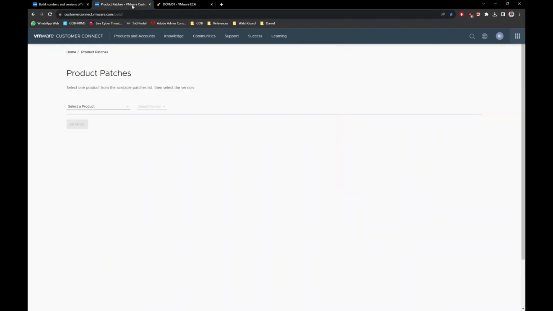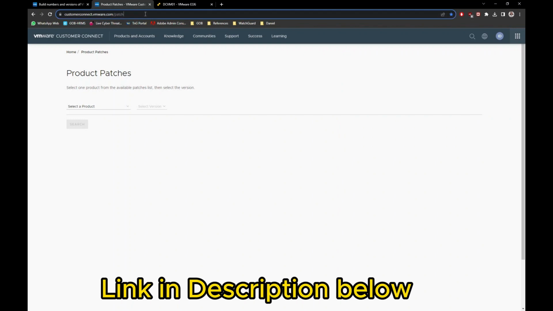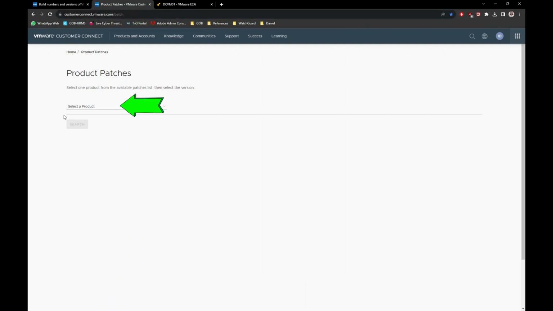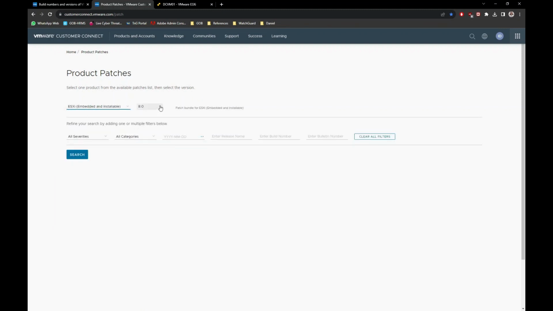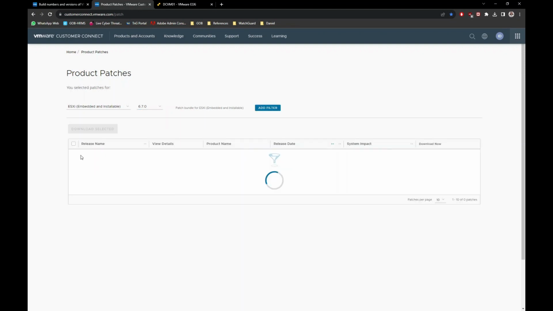To download the patches, open a new tab in your browser. Link in the description below. You need to select a product. In this case, we will select the ESXi Embedded and Installable option. Now, select the correct version. In this case, my version is the 6.7.0 series. Then, click the search button to continue.